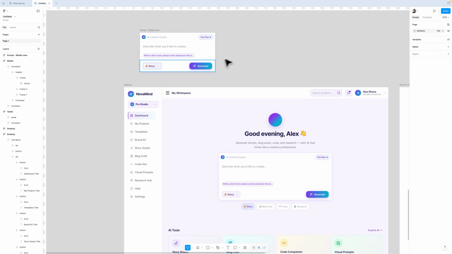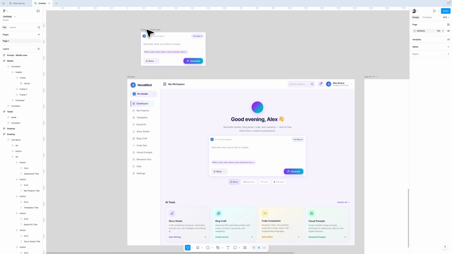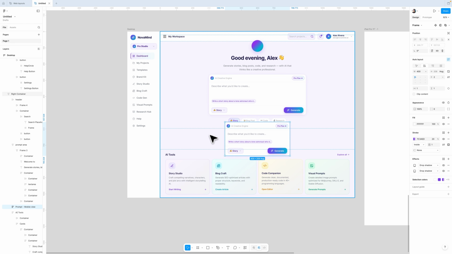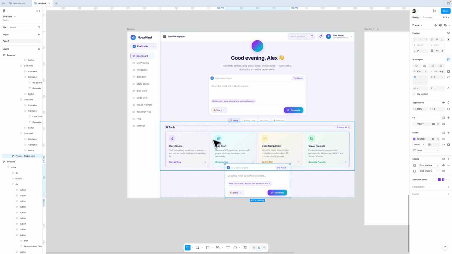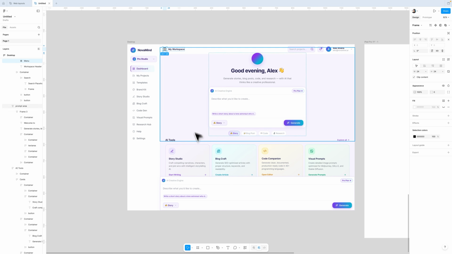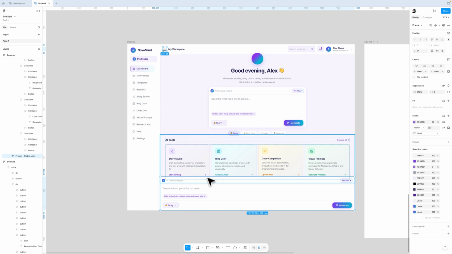Now this is the prompt area for the mobile view. We are going to put it inside this frame and shift this to bottom. Now we will change the width to fill container. Since these 2 items are for the mobile view, we are going to hide this for now.